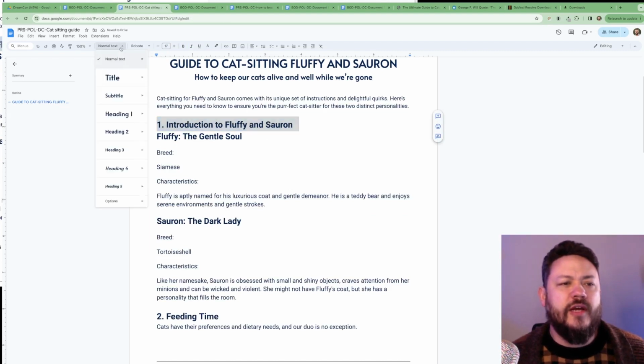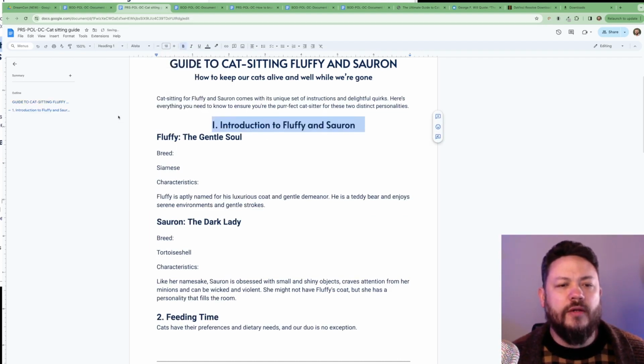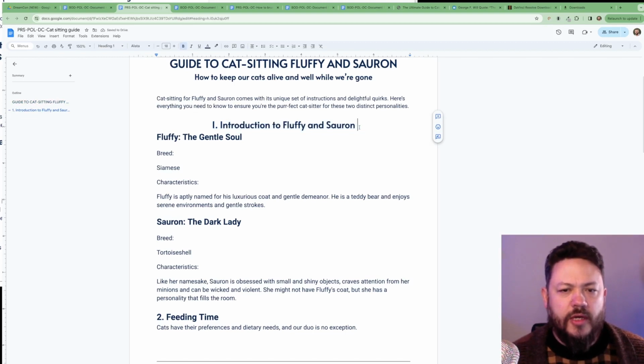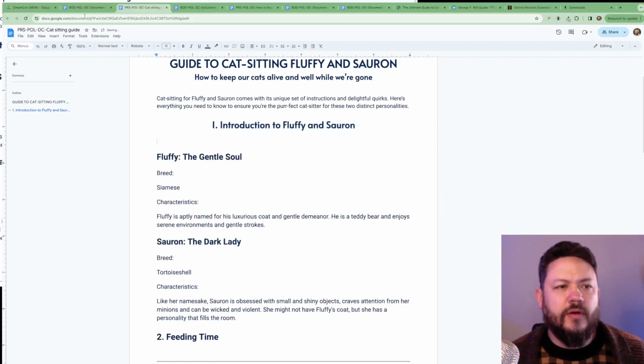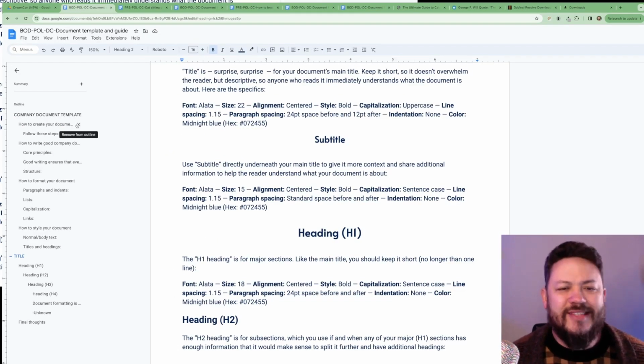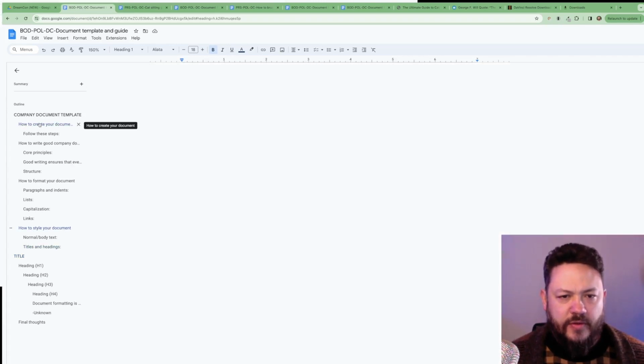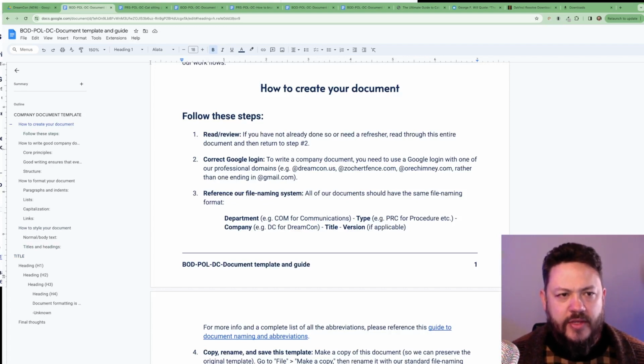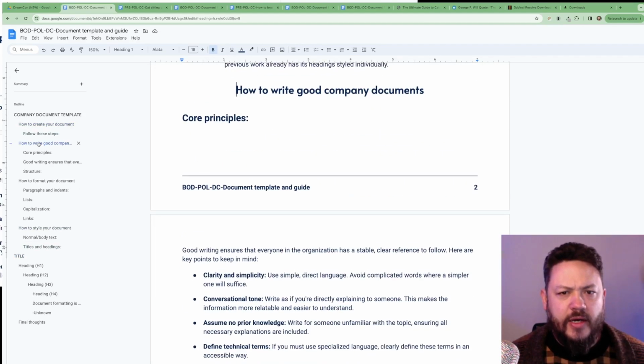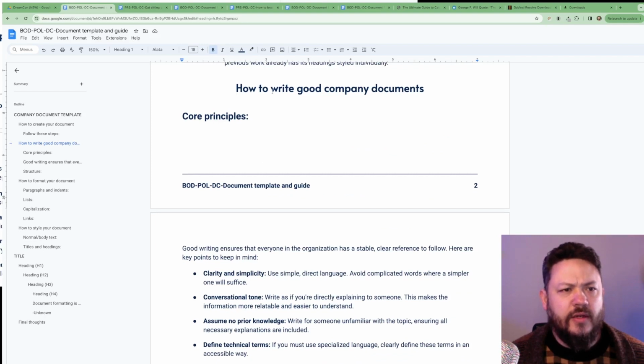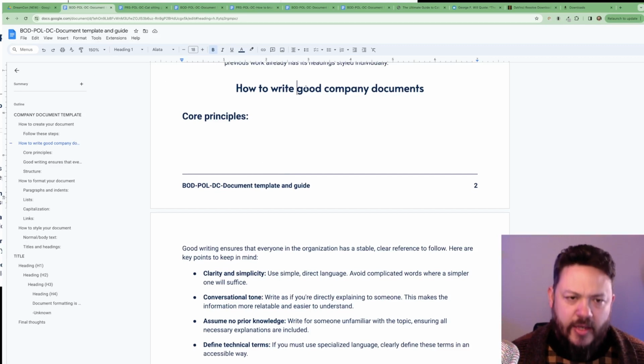I'm going to change this now to our H1. So how do I know that it's an H1? Well, if you remember, going back to the previous document, we talked about the sections that you use. In my template guide, I have 4 sections: how to create, how to write, how to format, and how to style. Each of those sections has an H1 heading. So if I click on this, it's an H1. All of these are, and that designates that this is a main section.